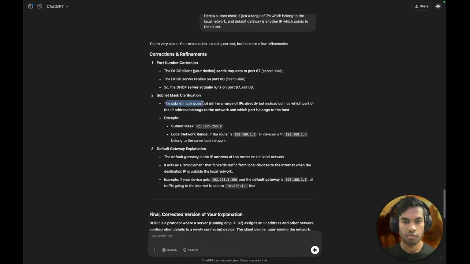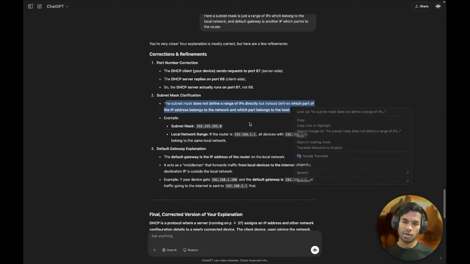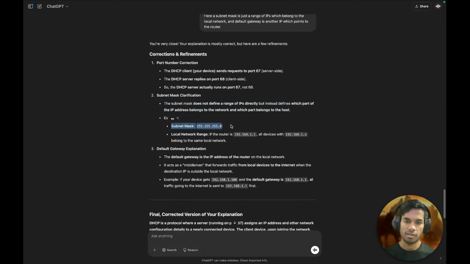Subnet mask clarification. The subnet mask does not define a range of IPs directly, but instead defines which part of the IP address belongs to the network and which part belongs to the host. For example, this is the local network range, the router is this, and all devices in it belong to the same local network.